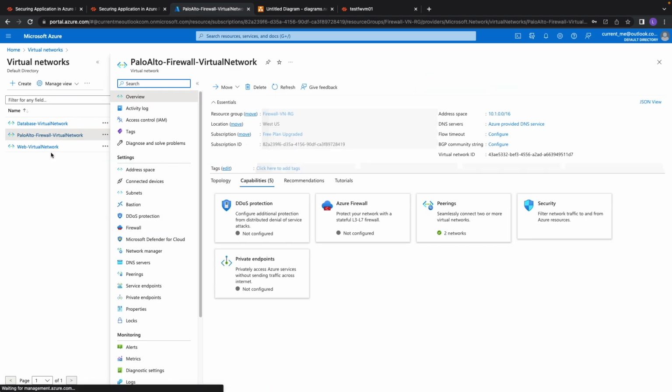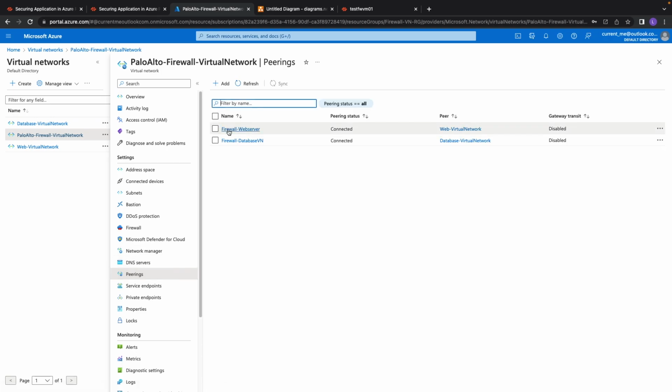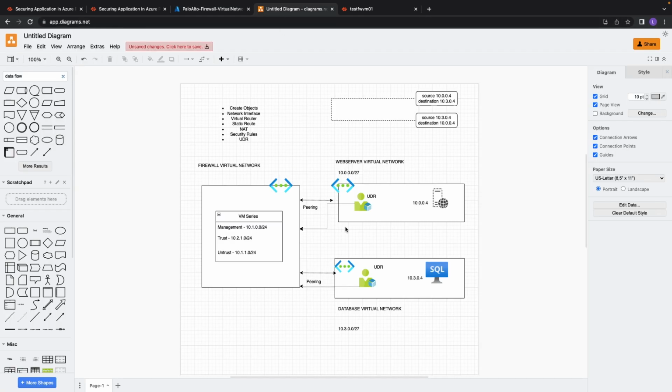And one thing that you also have to take note of is that there needs to be peering between the virtual networks. So there needs to be peering between the firewall and the web server and the firewall and the database, but there shouldn't be any transfer between the web server and the database, which would defeat the goal of going through the firewall, right? So it only needs to be between the firewall and the web server and the firewall and the database, just like we have here in the diagram.